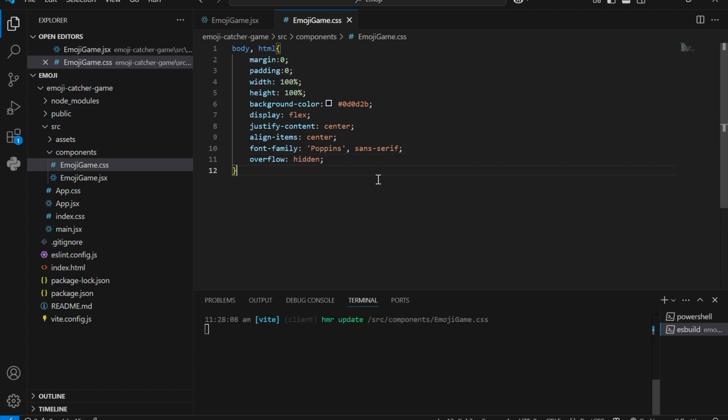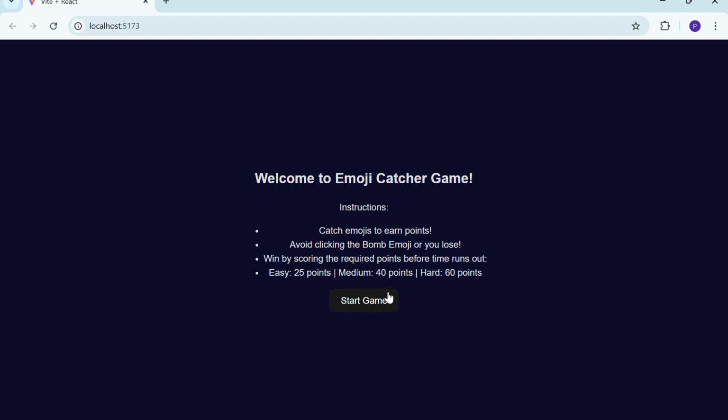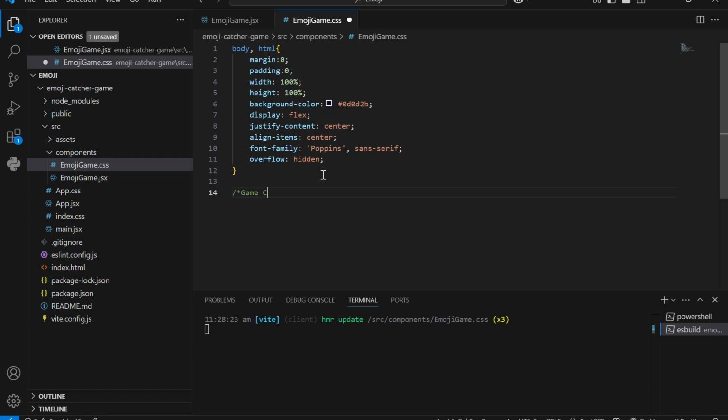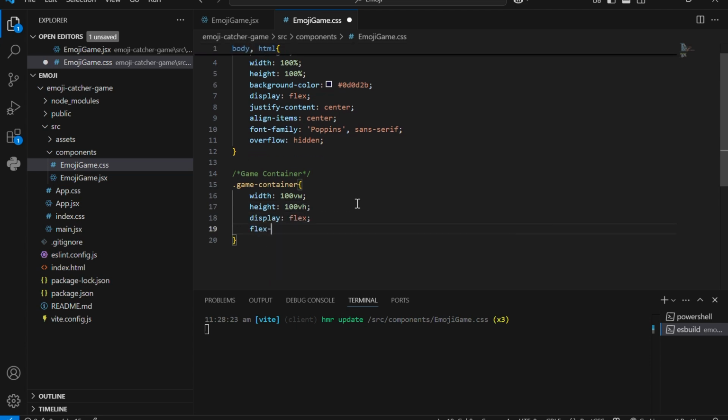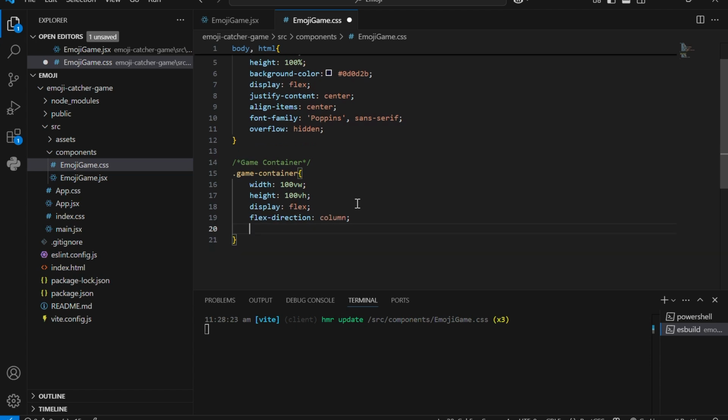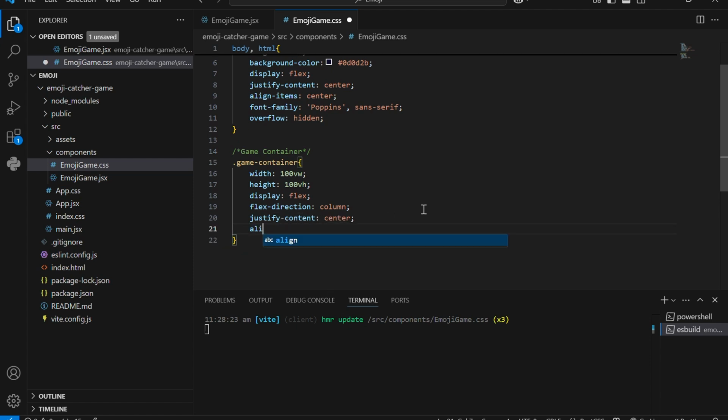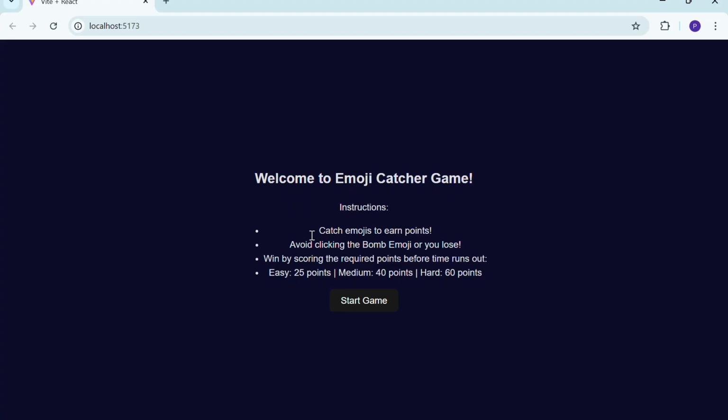Game container. The game container class creates the main area where the game content will be displayed. Its width and height are set to occupy the entire viewport, using 100 VW for width and 100 VH for height. The display is set to flex with a column direction, so elements are stacked vertically. It aligns items to the center horizontally and starts them from the top vertically. See the output. The game layout is nicely centered with elements arranged vertically.